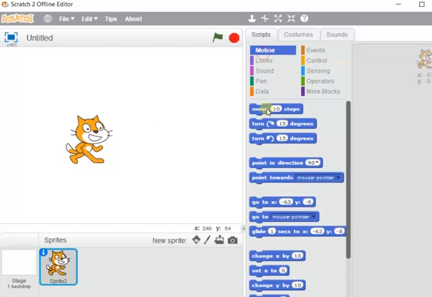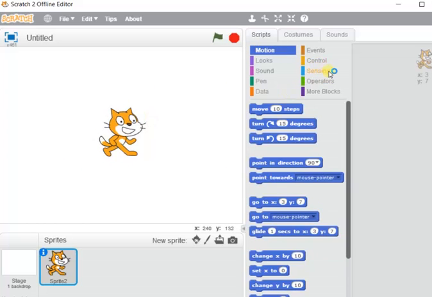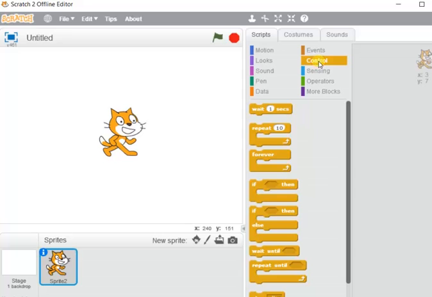Like in motion there is move 10 steps, so that 10 steps it will go on repeating without clicking on the script. It will go on repeating without user interruption. It will go on moving like this. For that, control is used for repetition of a process or repetition of the same activity.